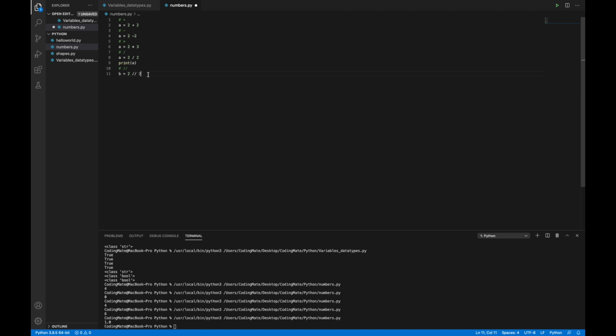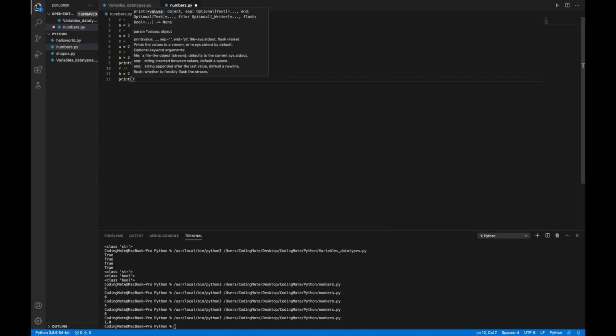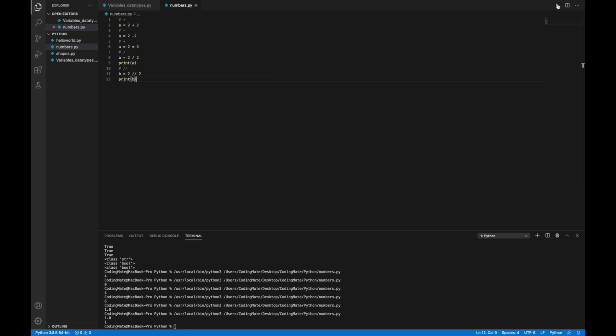So sometimes you want to get the result as an integer. So in this case, you have to use the integer division operator. So as you can see, one is a float and one is an integer. And there are some other stuff like power, modulus operator.